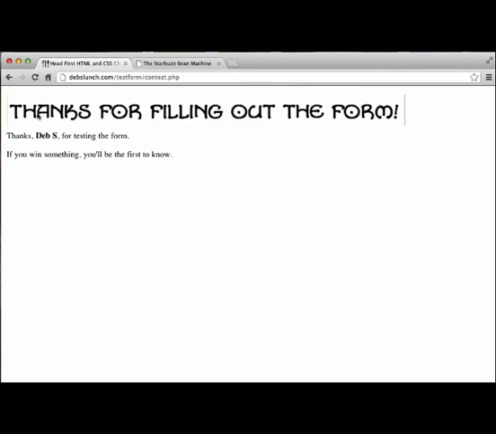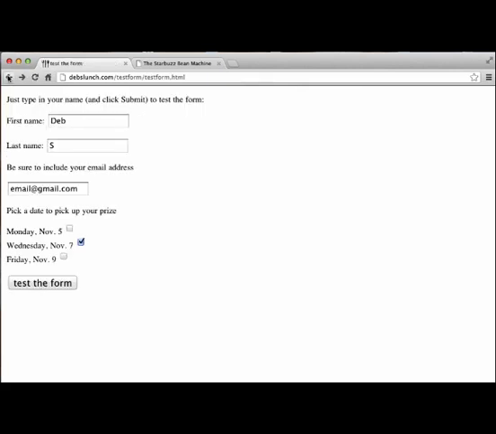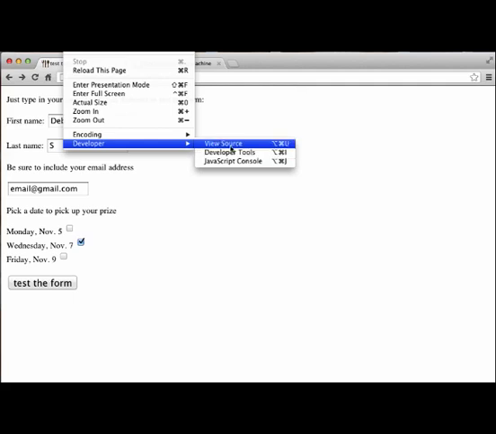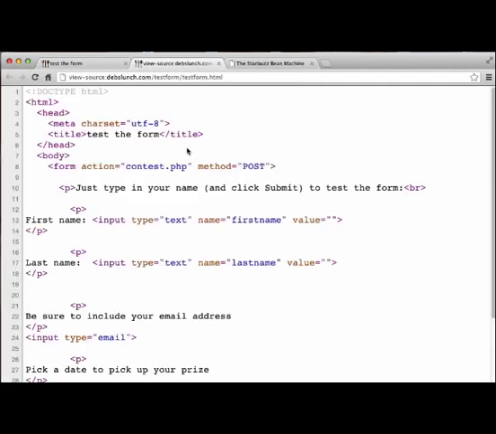And if we go back and look at the code that makes this, it's really pretty simple. Here's the beginning part. The form opens up and the method is post, and it's sending it to that contest PHP, which is the processing script. And then here's the text where it said type in your name.